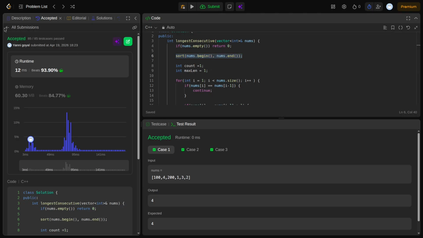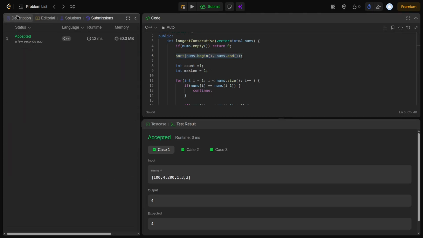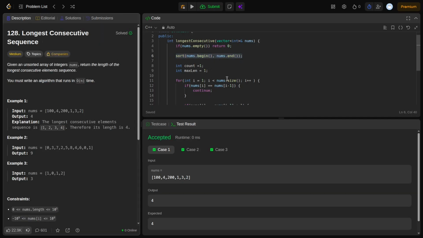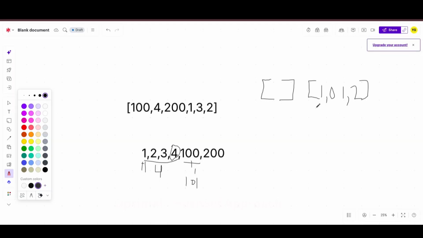For that, we have to take a hash set, and we will store all the values in that so that the duplicates will be removed. So if I take an example of this, and we put all the values in the set, that will be 1 comma 0 comma 2, since we will take the unordered set.